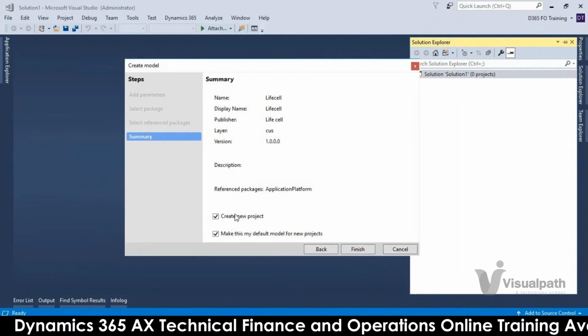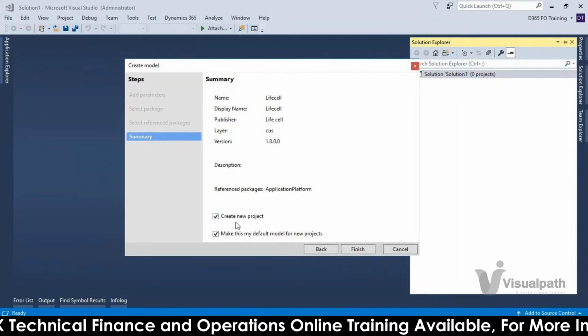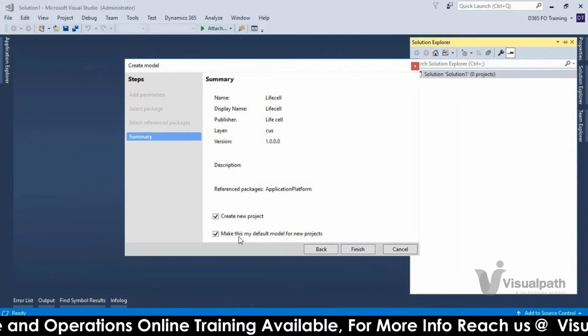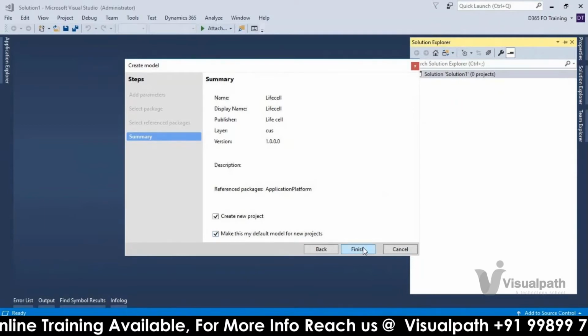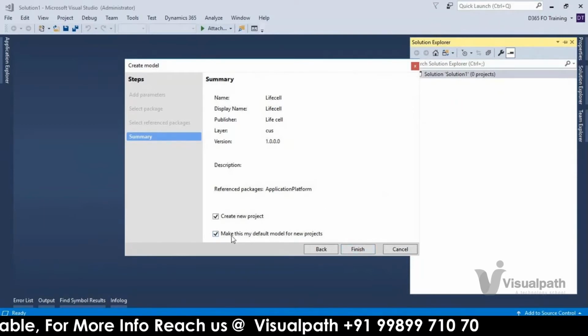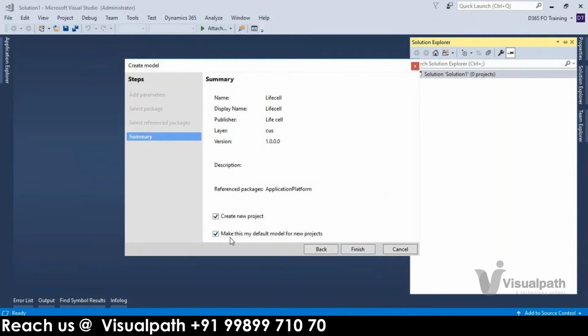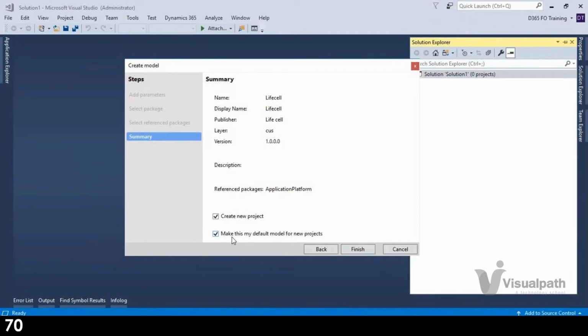Okay, and I'm selecting create new project and make this my default model. Make this model as default. So whenever you create a new project, it will automatically take this model and assign this model to the project. Okay, click on finish.